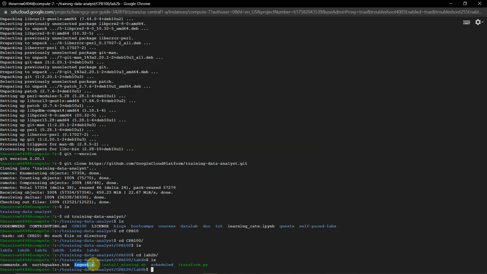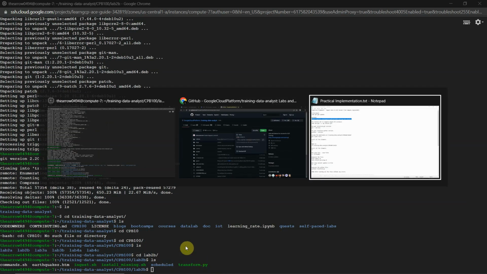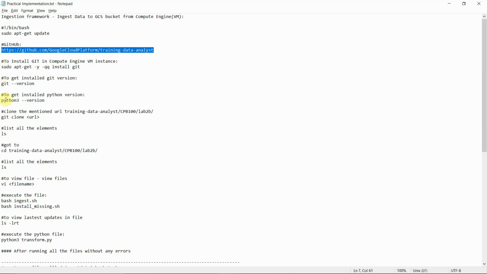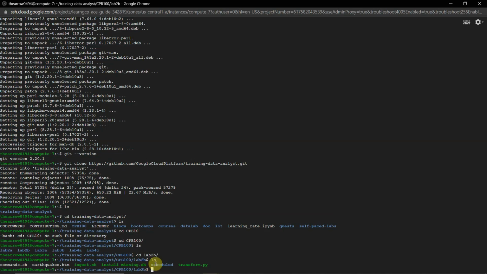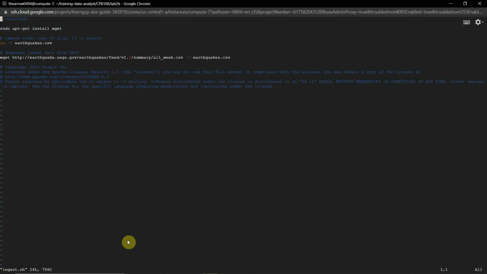This is our ingestion framework shell script, which is present inside ingest.sh, and install_missing.sh will have all the dependencies to execute this transform.py script file. Now go to the notepad and try to get this. So vi, if you wanted to view what is present inside ingest.sh, that is the ingest shell script. So what is it?